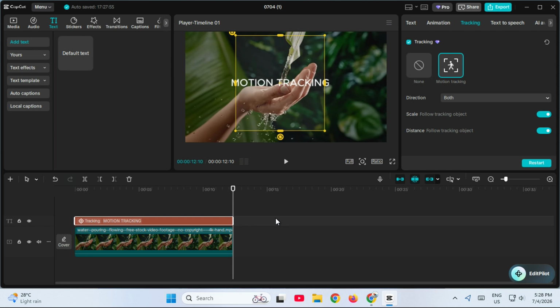It's a simple process once you know where the tracking tools are and how to set up your layers correctly. Just remember the 3 main steps. Add your video and overlay, open the tracking tab, and place the yellow box over your moving subject before clicking Start.